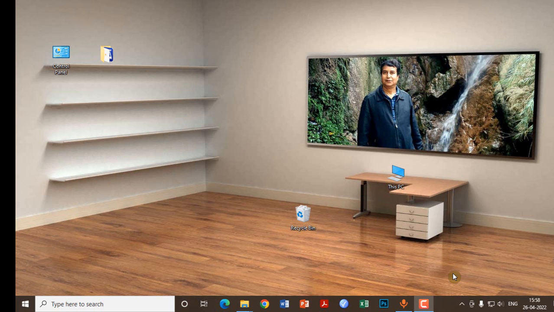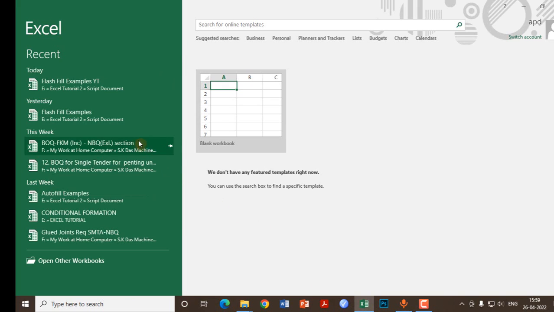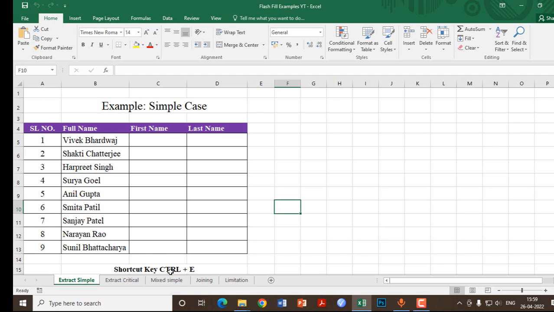Flash Fill in Excel automatically extracts or combines data. It works in Excel 2013 or later. Flash Fill in Excel only works when it recognizes a pattern. We just open our Excel workbook. Here is some example.